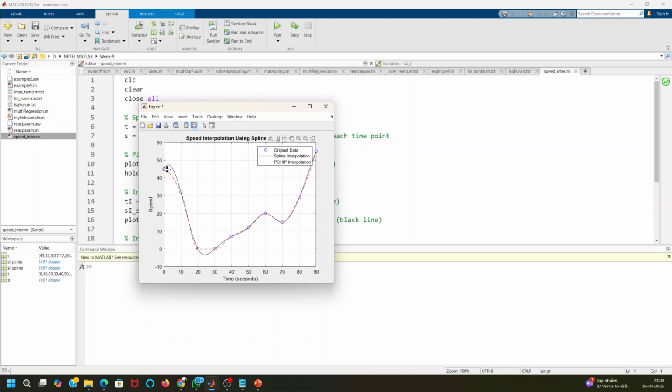happen, because speed is decreasing from 0, this is decelerating. This should follow this path, it should not increase like this. So in these cases, instead of using the spline, we have to use the p-chip interpolation. So that's way more accurate.